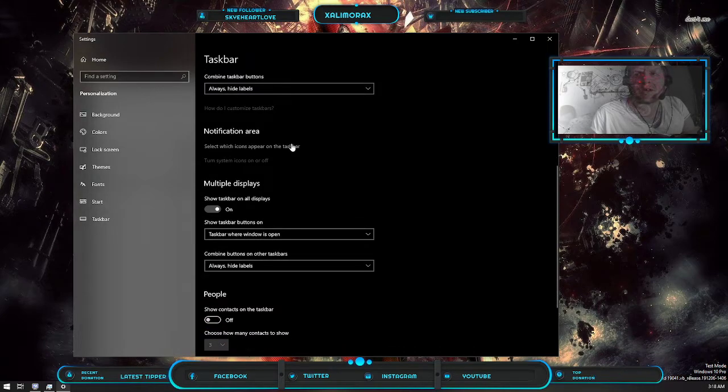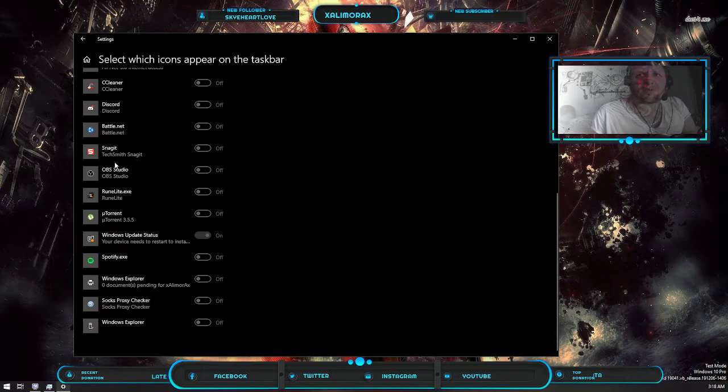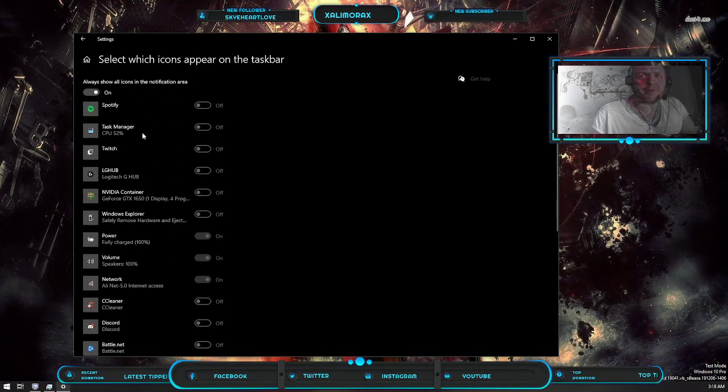Select what icons appear in the taskbar and turn system icons on or off. So if you select which icons appear, you see it shows your whole list of icons. But I have most of them all disabled anyway, so they don't show. So I have it set to always show, but none of these show. On my actual one, I have mostly system icons, and then Twitch, Spotify, and a couple things I have open and running right now are showing, but that's about it.